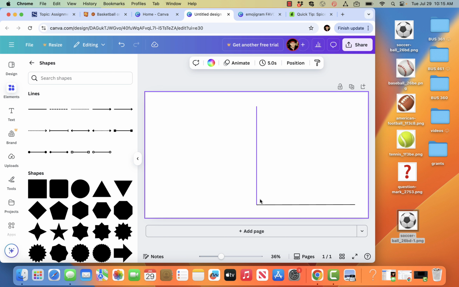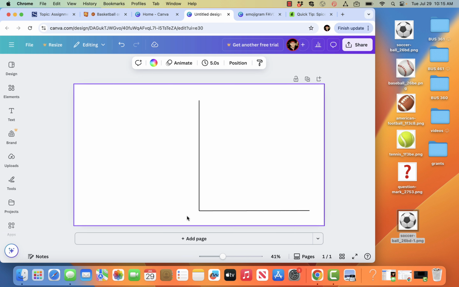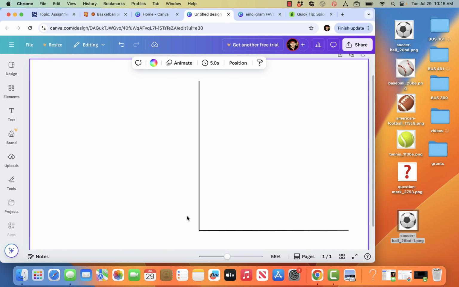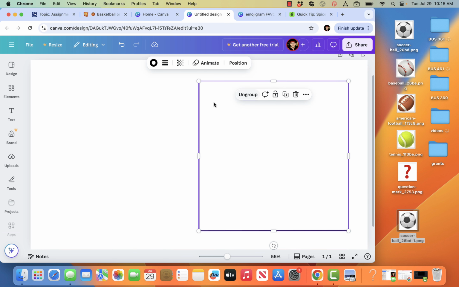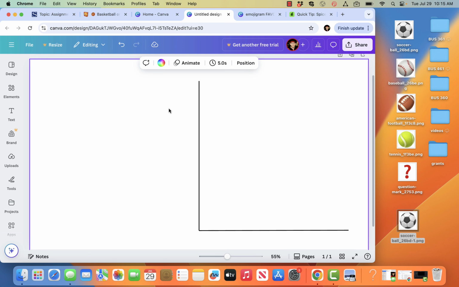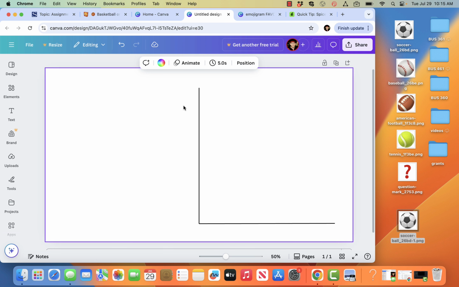I could zoom way in. Now that I'm done with this shape dialog, you don't want to be squinting at the screen, so you want to do Command plus a bunch, and then you can really see and check to make sure that joint where the axes come together looks good. Then I'm going to group it, and do Command 0, Command minus a couple times to zoom back out. And now I'm ready to get my sports balls.